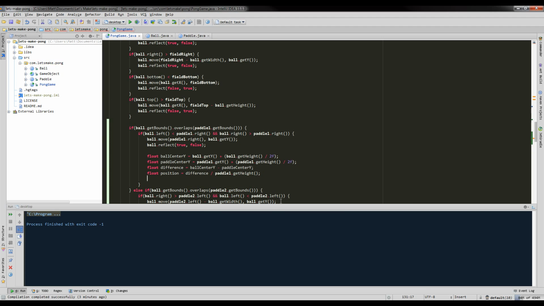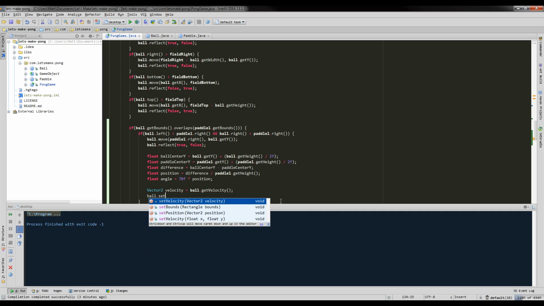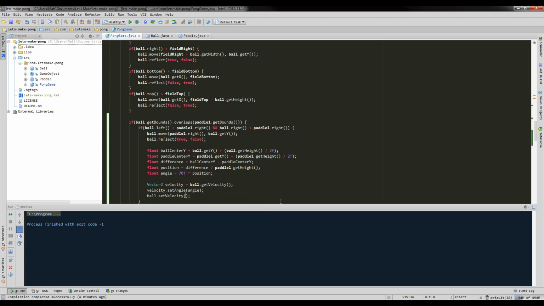And then we have our angle, which will be the maximum angle that we want. We'll just do 70 degrees for now, times the position. Then we set the angle for the current velocity of the ball to that, and it'll rotate that, and we'll be good. So if we get the vector velocity for the ball, and then we do ball velocity, set angle to our angle, and then we set that back on the ball. That should work, so let's test that out.